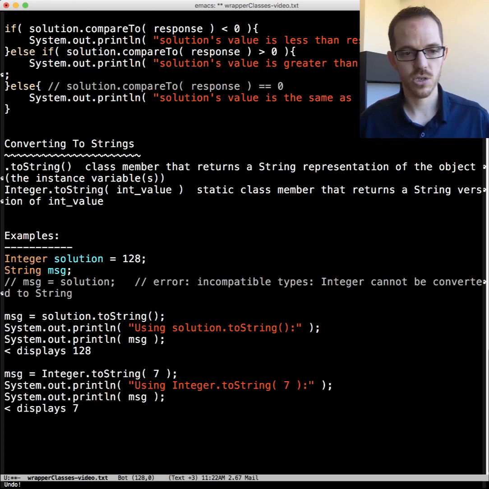Now, just to show it a little differently, using the static method, we could say, hey, I need a string version of 7. And so we can call Integer.toString and pass it 7. And notice this doesn't deal with our solution reference. It's independent of that, and that would display 7. So that's converting to strings.